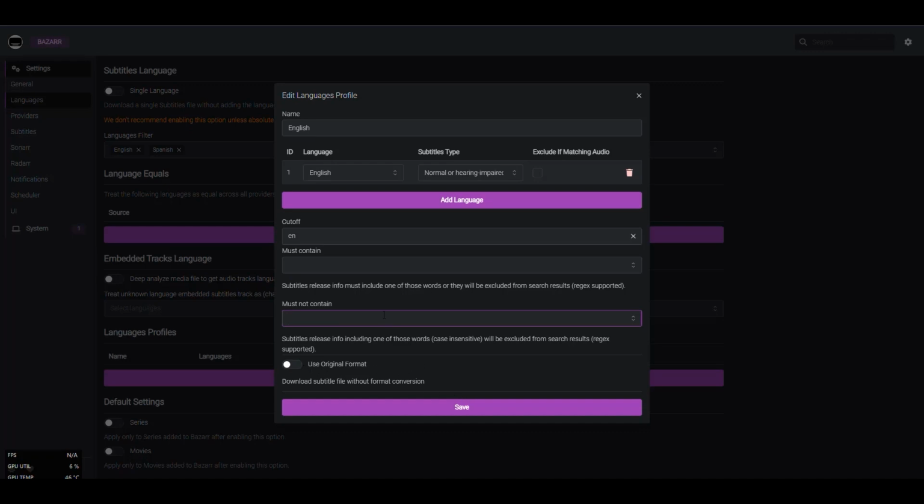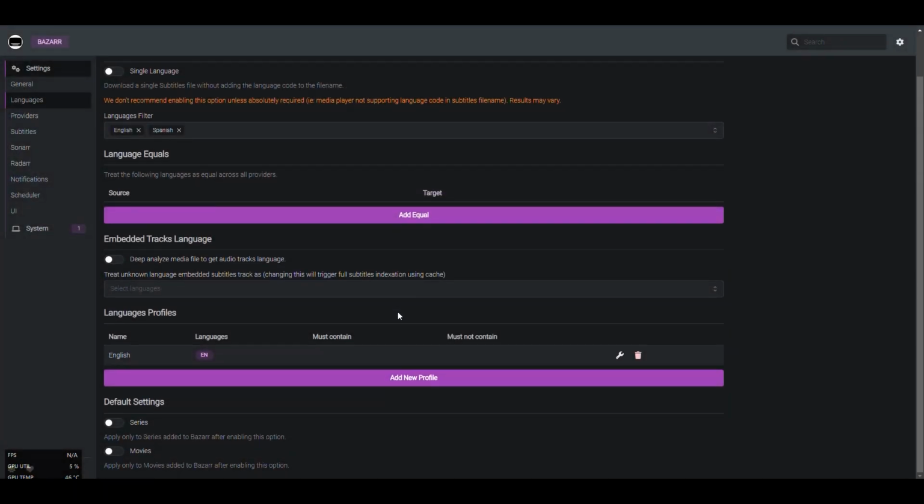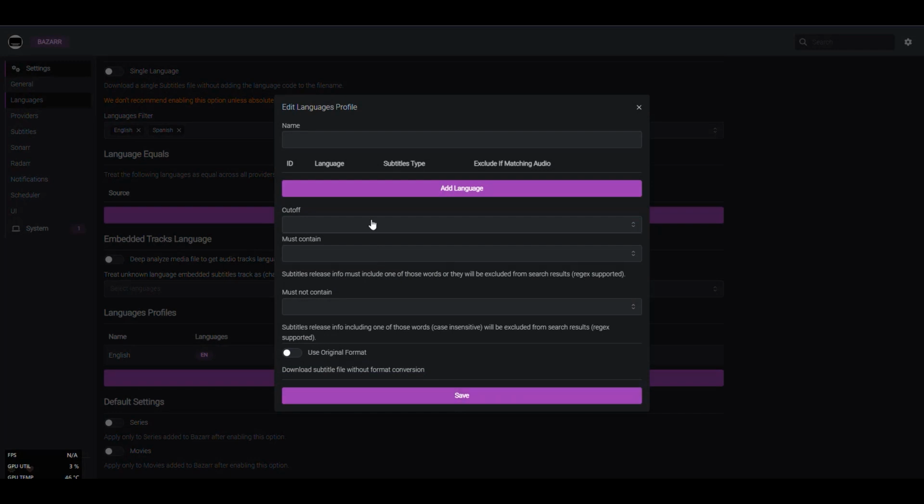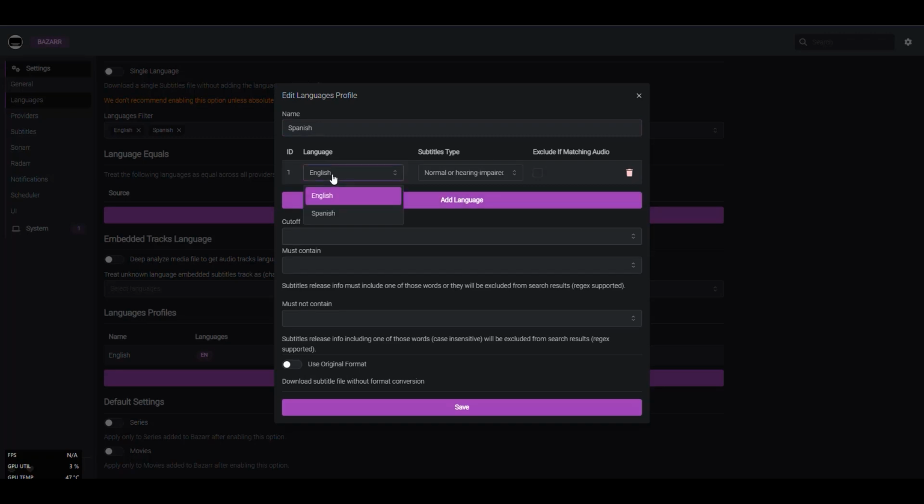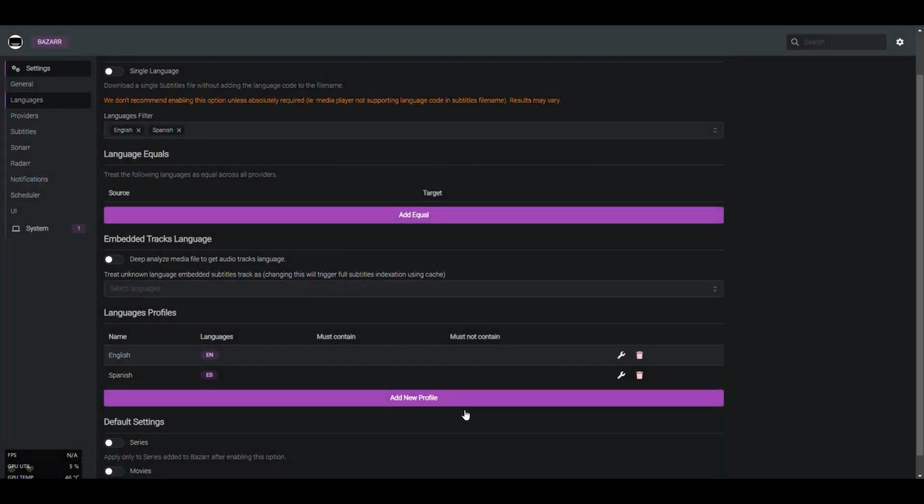So for the language, basically the name of the profile is English, then picking the language that I want for that profile, and the cutoff. So I save this. Now I have a language profile for English. Let's create another one for Spanish. We create that, and we say this is going to be Spanish. We add that, and we say this is for the Spanish subtitles. We leave that as it is, and we pick ES, which is the code for Spanish, and we say save.